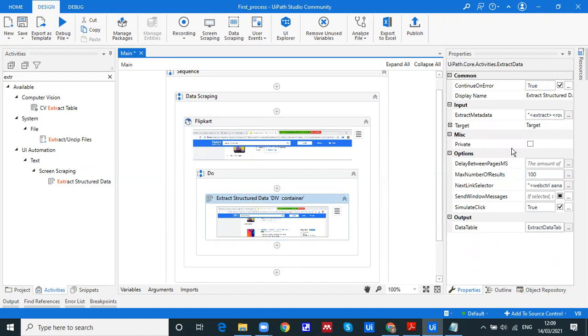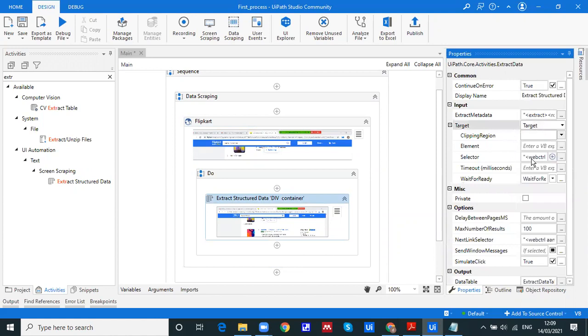So we can see Continue on Error is already checked by default. We can uncheck it as well. The display name we can change. Then again, click on Target. We can have the selector as well. Can you see the selector again here? It has taken the selector by default.